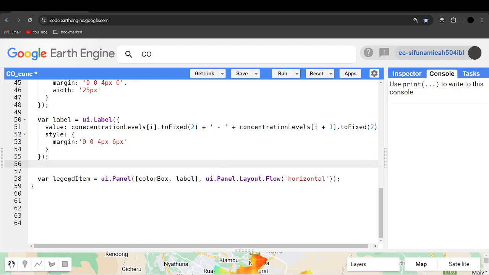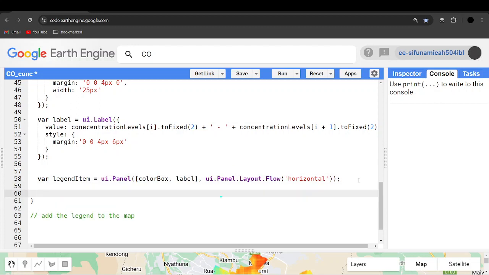So for us, we are going to take this one and then add it to the legend. So down here you can say add the legend to the map. But before that, we need to add the items to the map. So we can say legend dot add items to the map.